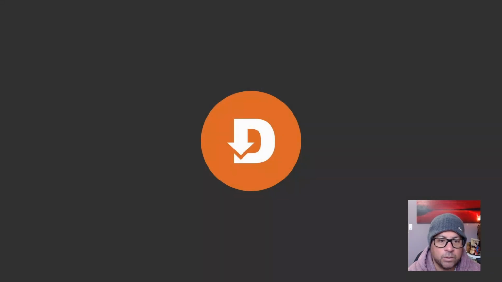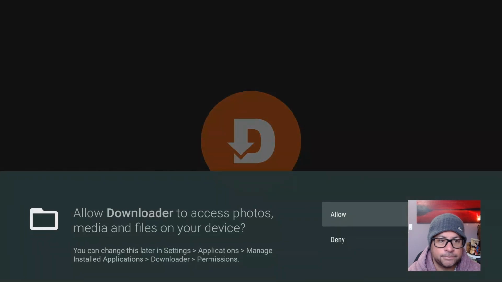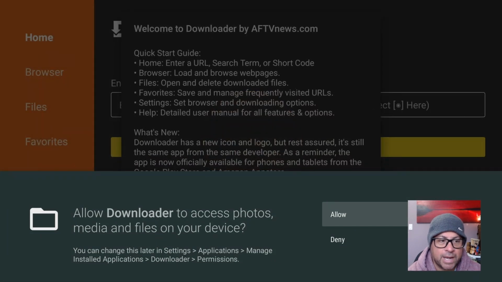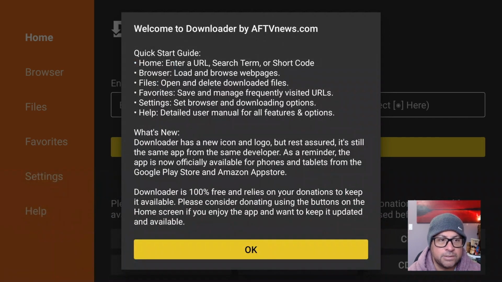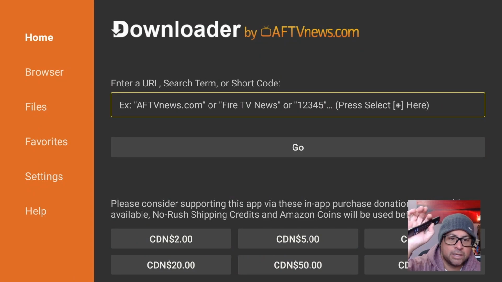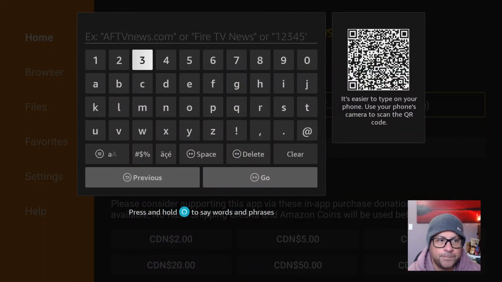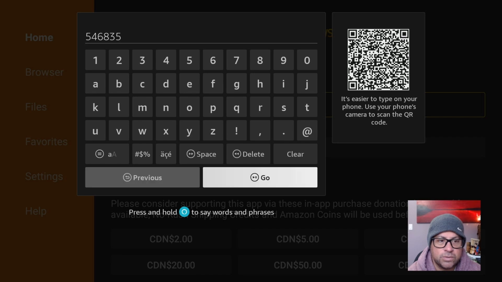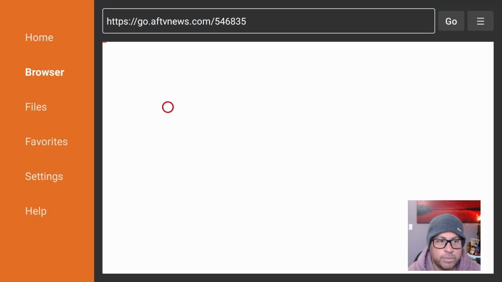Let's click on Downloader. Allow Downloader to access photos, media, and files on our device. We can say OK. And then we just click our remote select button once, click on it twice, and here we go. Now on this keyboard, we're just going to type in a quick shortcut, 5, 4, 6, 8, 3, 5, and this will send us to the Unlocked website download page.